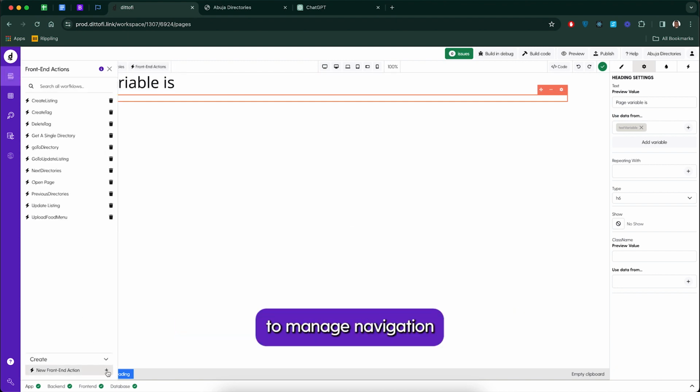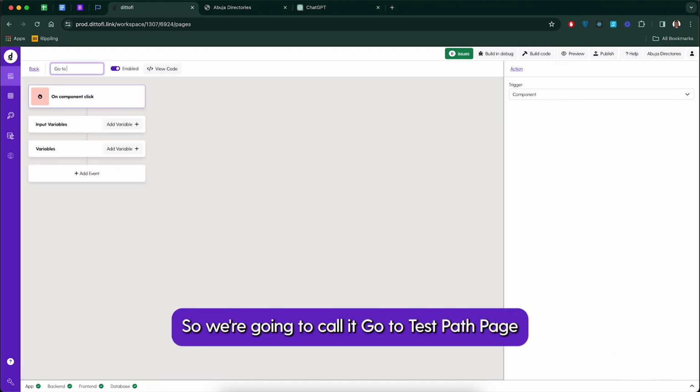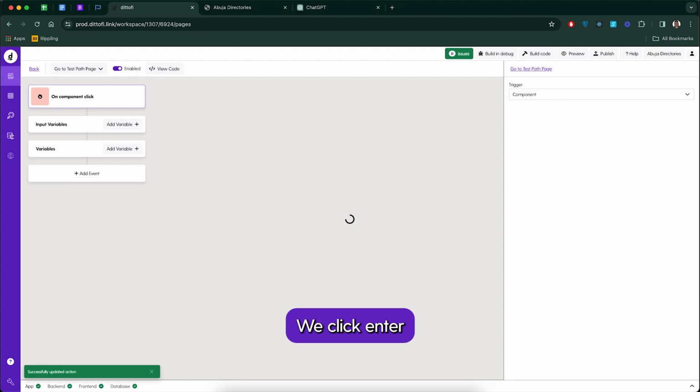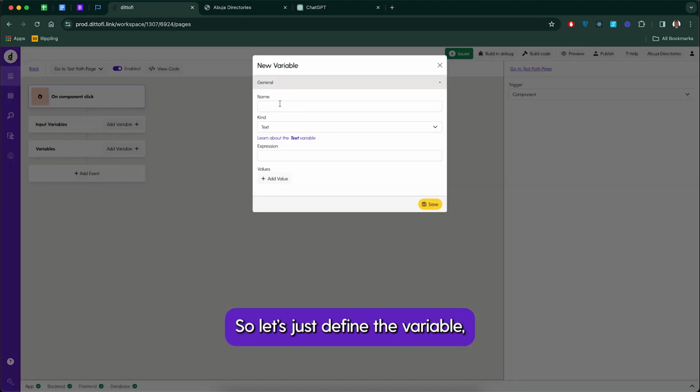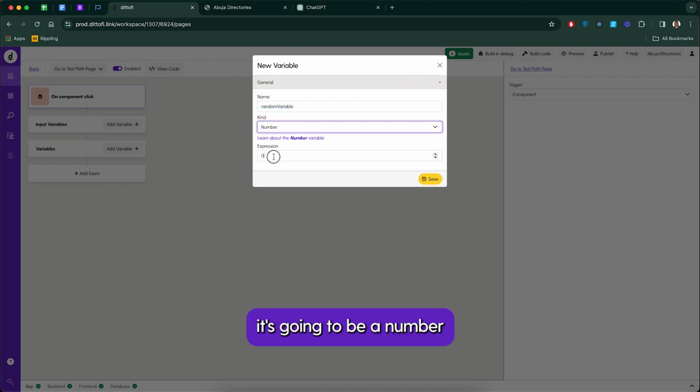So the next step is to create a front-end action. So we'll have to create a front-end action to manage navigation. So we can call it go to test path page. We click enter. So let's just define a variable. Let's call it random variable. It's going to be a number. Let's give it 3. Let's click save.